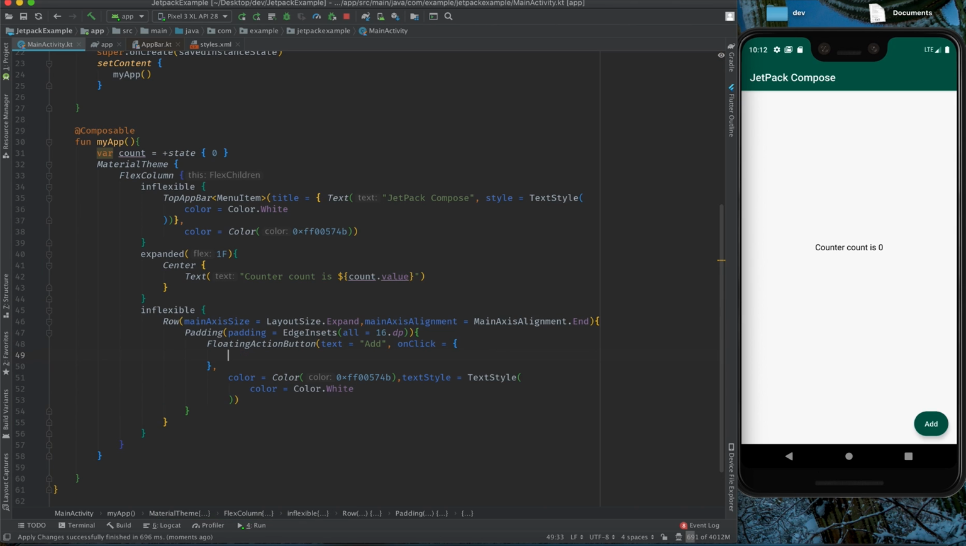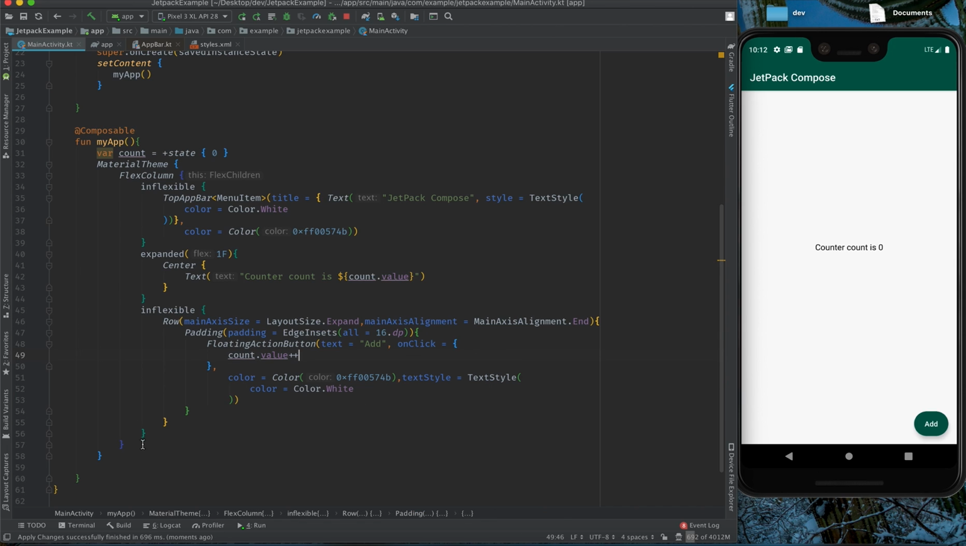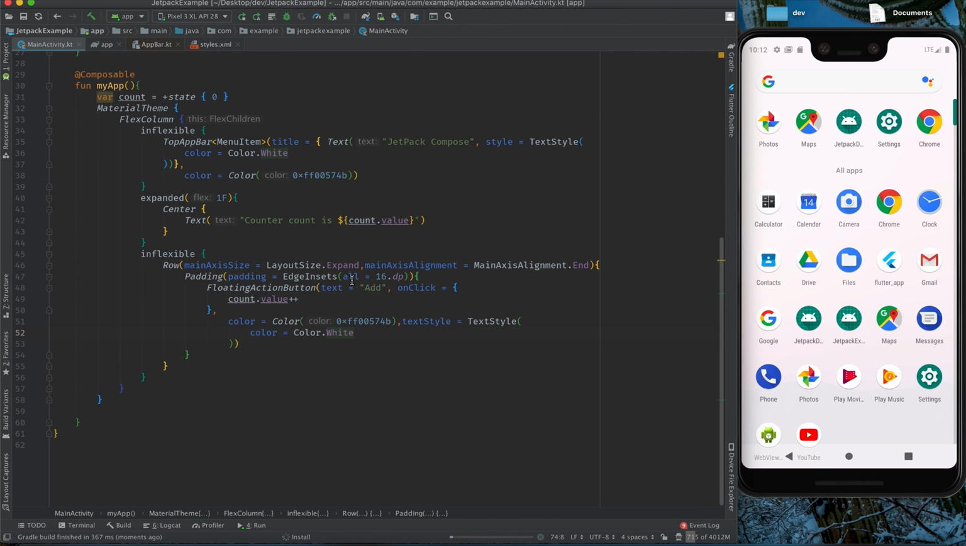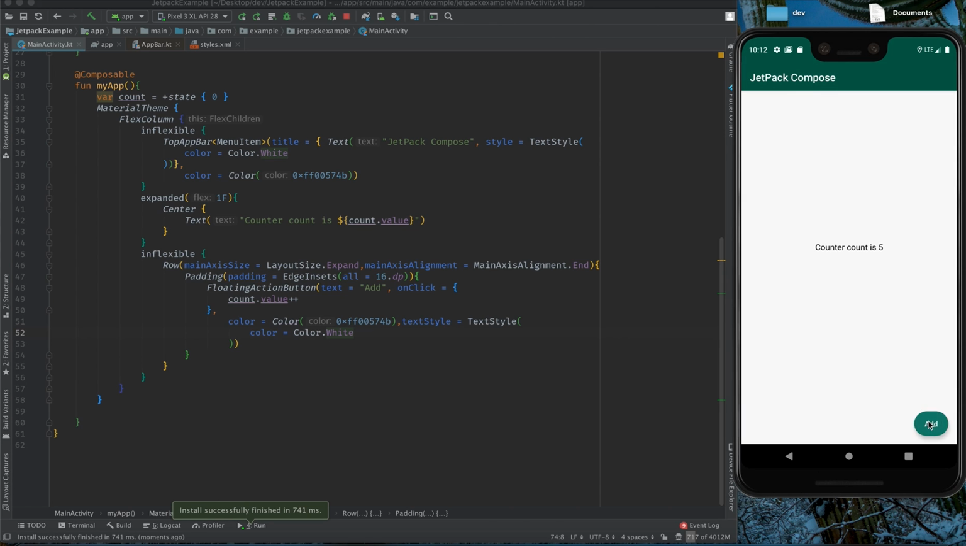Now on the click of this button, I want to change the count value, so I'll say count dot value plus plus, and now if I'll do a hot restart, it should reinstall and restart app. So now if I'll click add, you can see the counter is changing now.